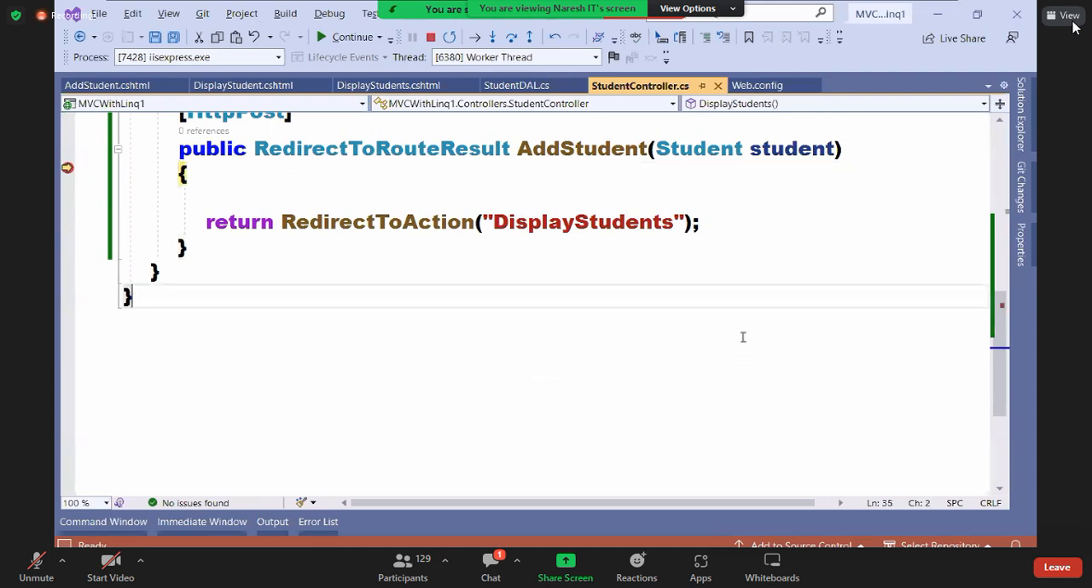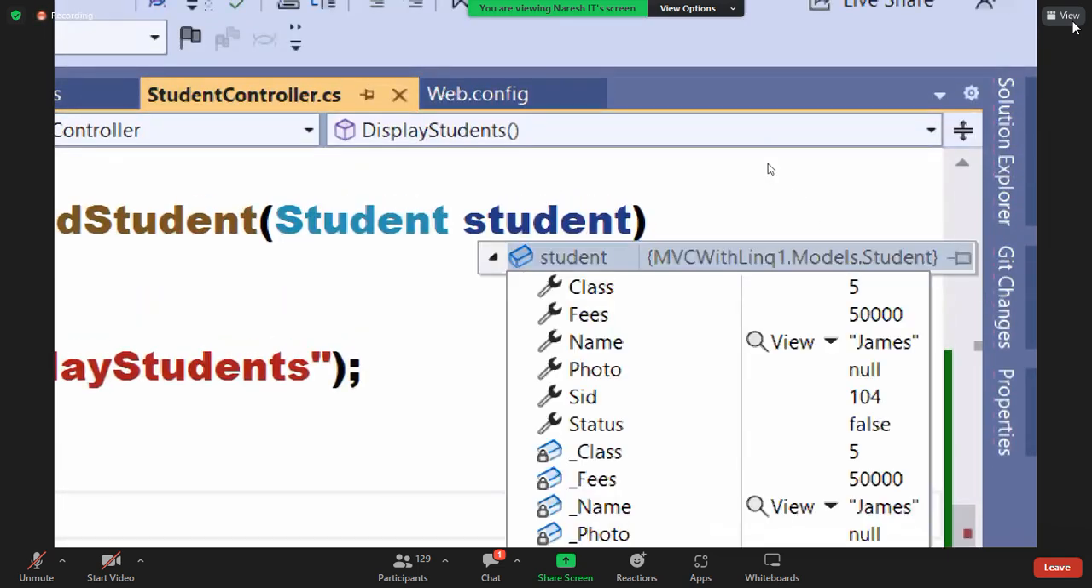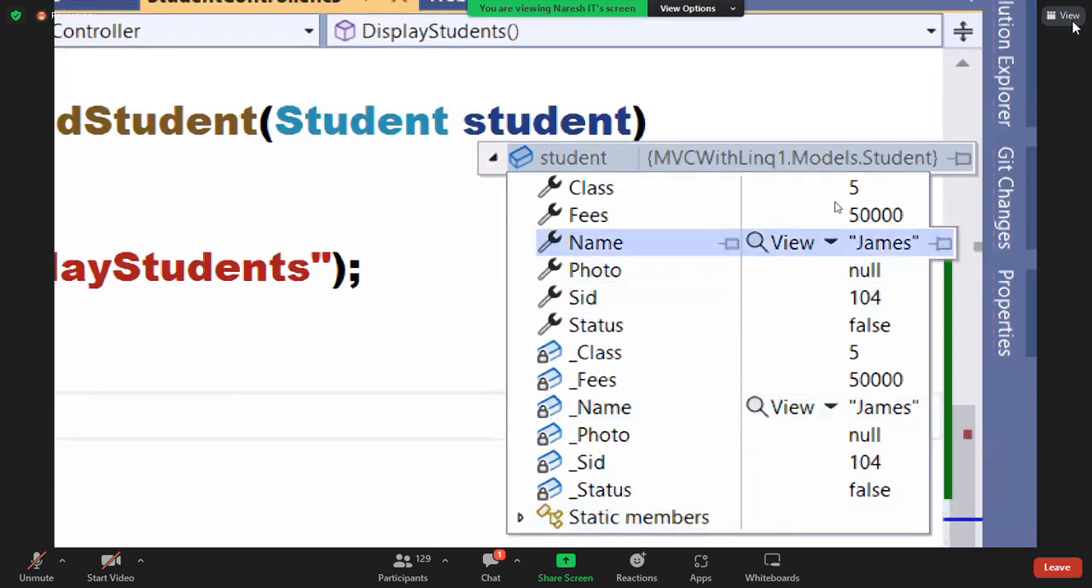And now, sir, all the details are coming here. Are the text box names matching your property names? Yes or not? So they must come here. Watch. Class 5. Fees 50,000. Name James. SID. Sir, photo did not come. Why, sir? Because for photo, we don't have a helper. Remember, for file upload, we don't have a helper. We use the HTML helper. That is why it is not coming.